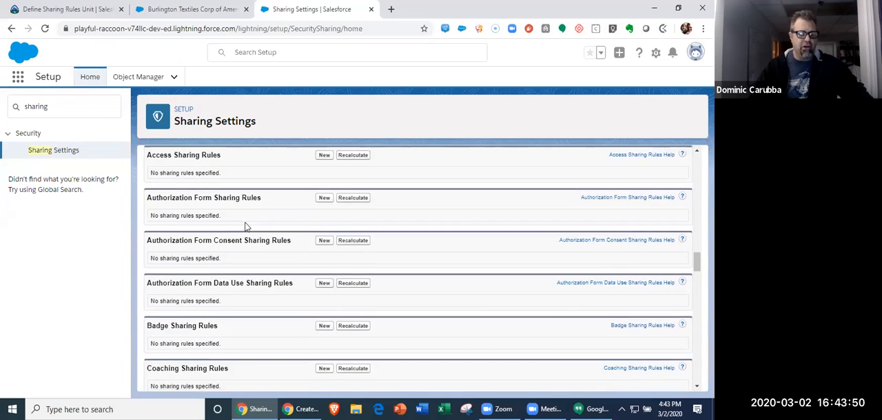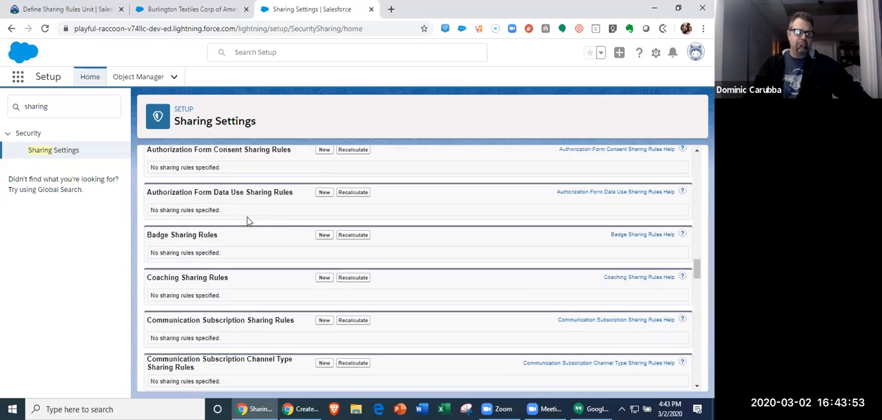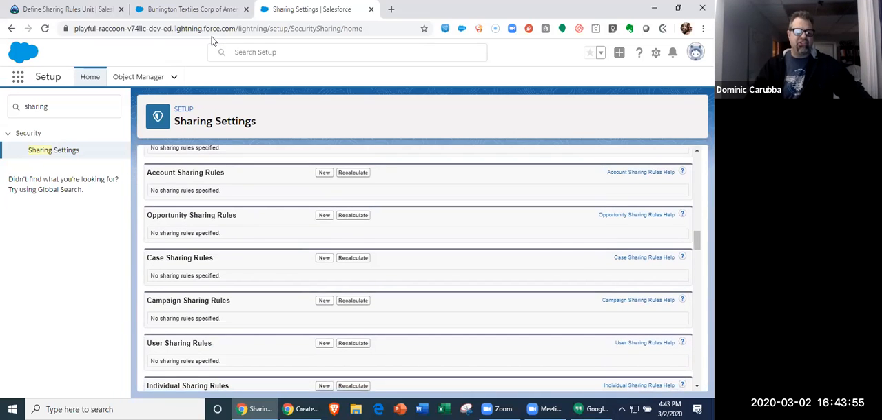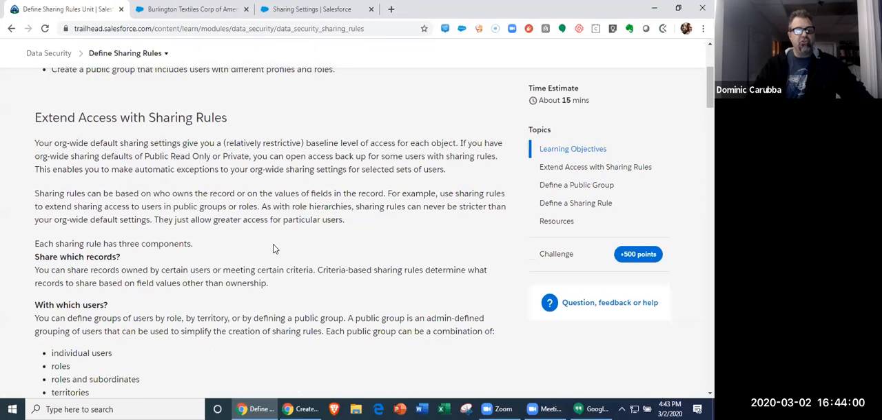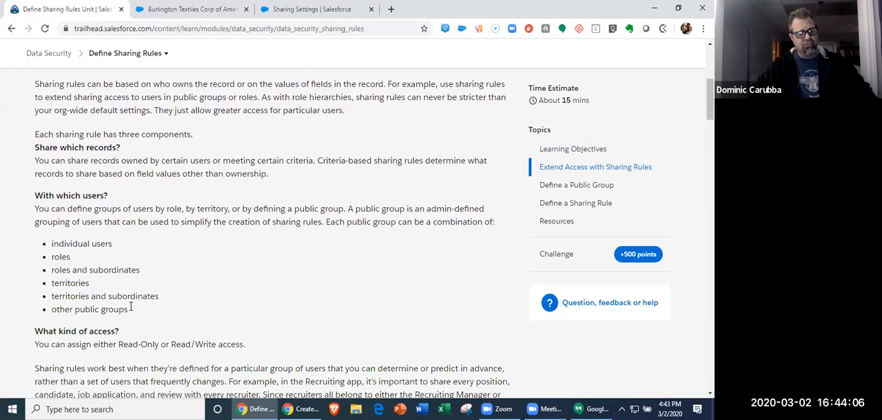Account, and for most objects will have a sharing rule. Okay, so you extend the access. The question is, the three components: which records, with which users, with which level of access. For sharing rules, there's two ways you decide which records: either based on ownership or records meeting a certain criteria.